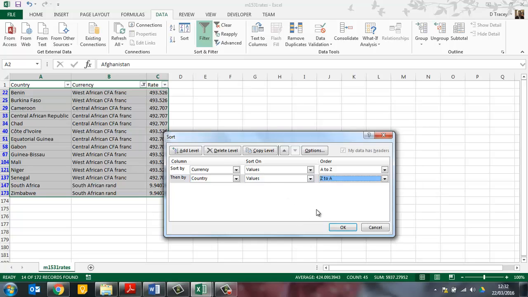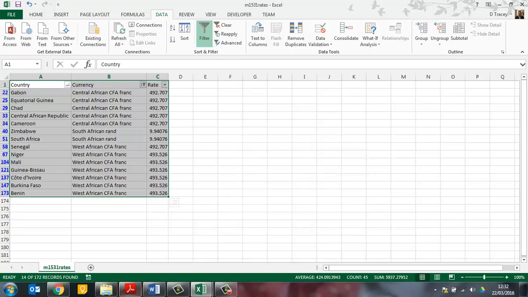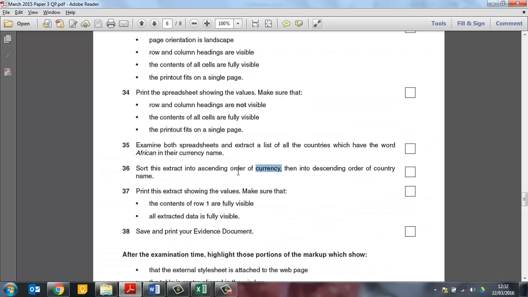If you think about being on a plane, when you descend into the country that you're travelling to, you're going down, so Z to A, that's going down too. Press OK and it will reorder your list. I'm just going to check I've done it right. Ascending of currency, descending of country.